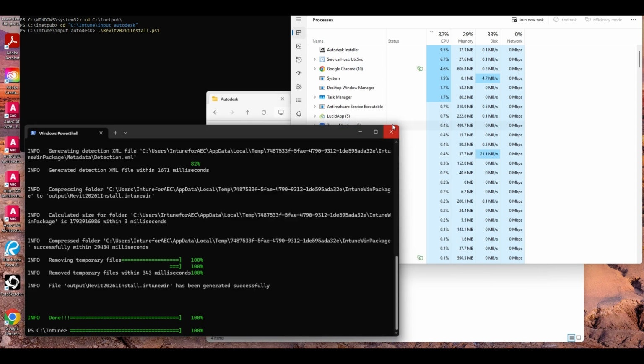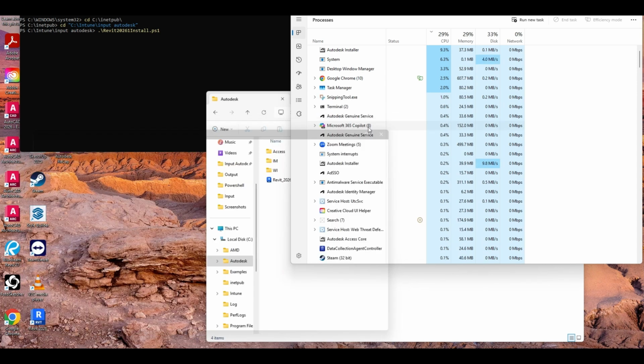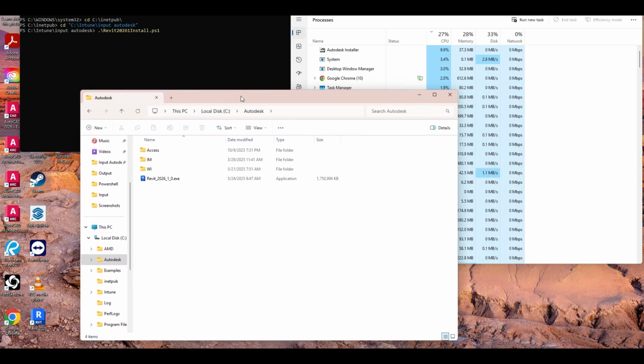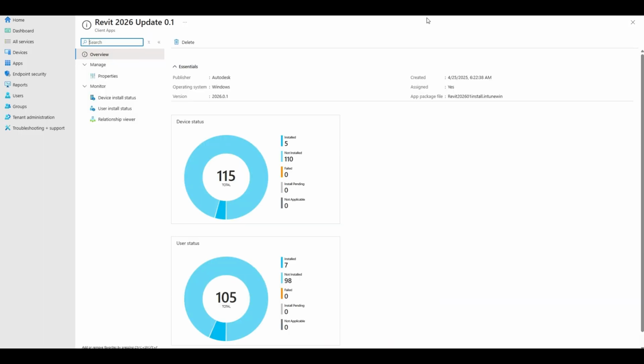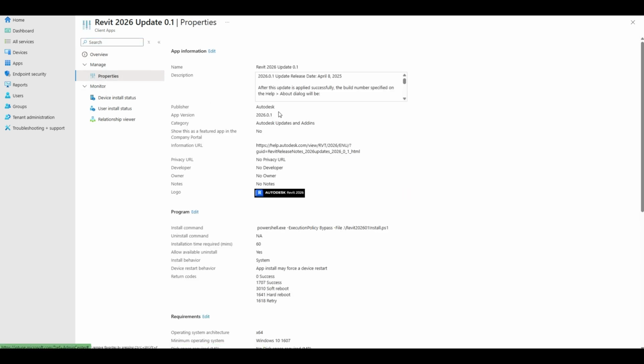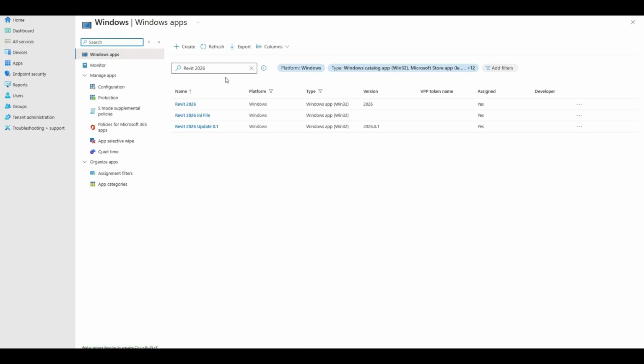Alright, so we got our zip, right? That's still going. We don't have that many people in 2026, but you can see the ones that got the update right away. We're going to kind of mimic this, except we're going to have a dependency and a supersedence with this next one. So we're going to go ahead and create.